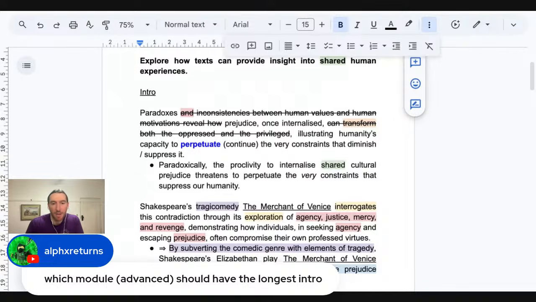Which module should have the longest intro? Well, they should all be a similar length, to be honest. I mean, every essay is 20 marks. They've all got an intro, 3 or 4 bodies, mainly 3 bodies, and a conclusion.